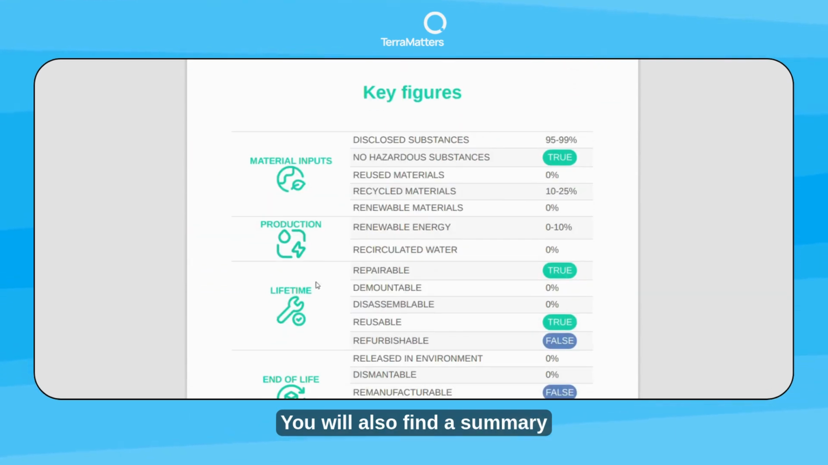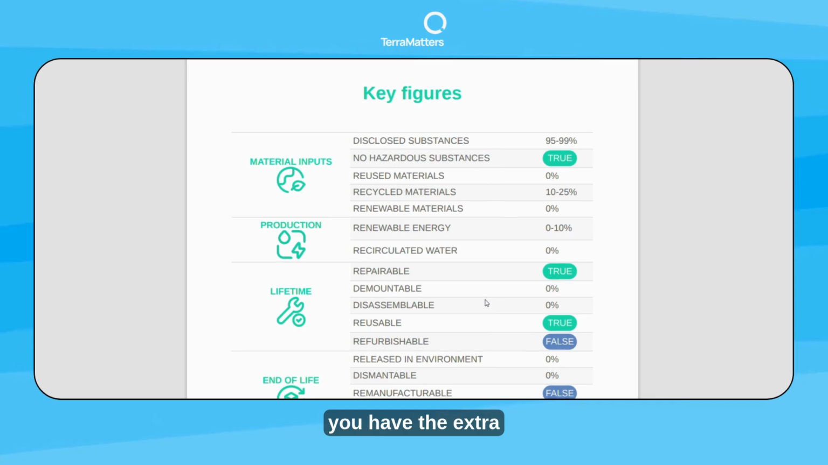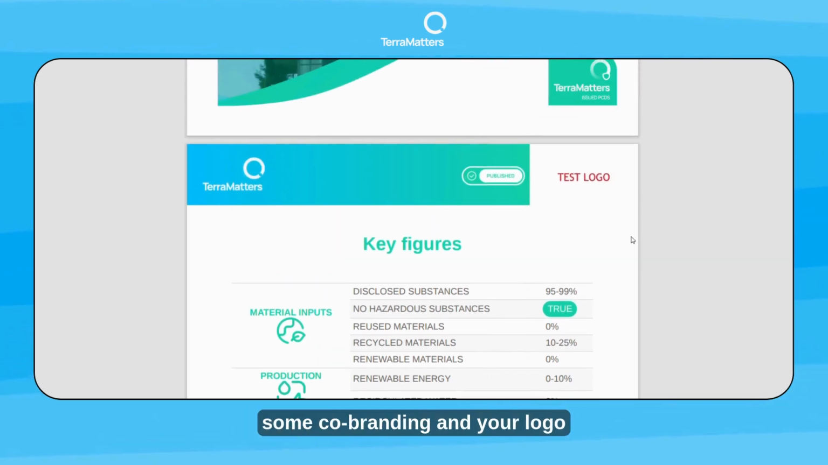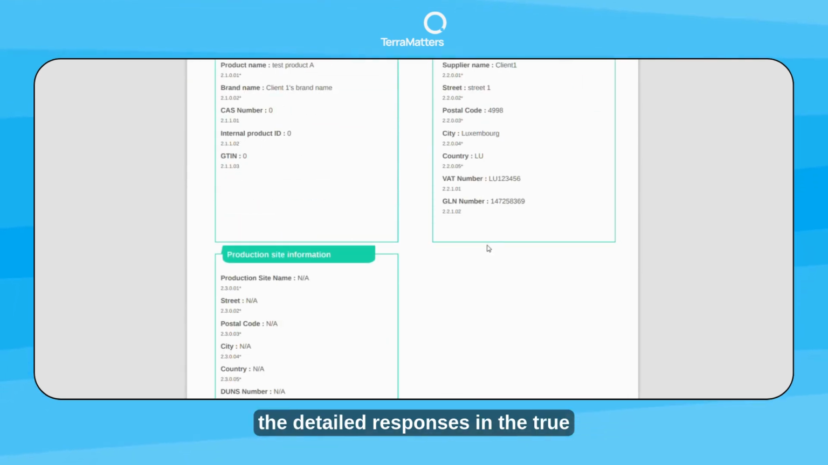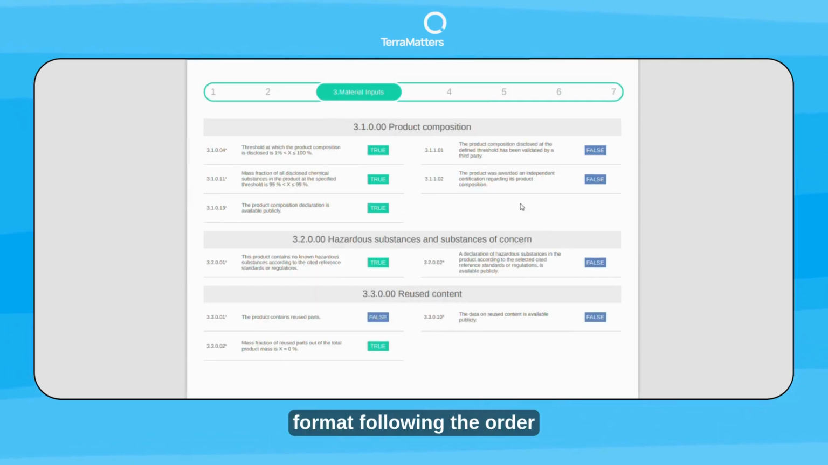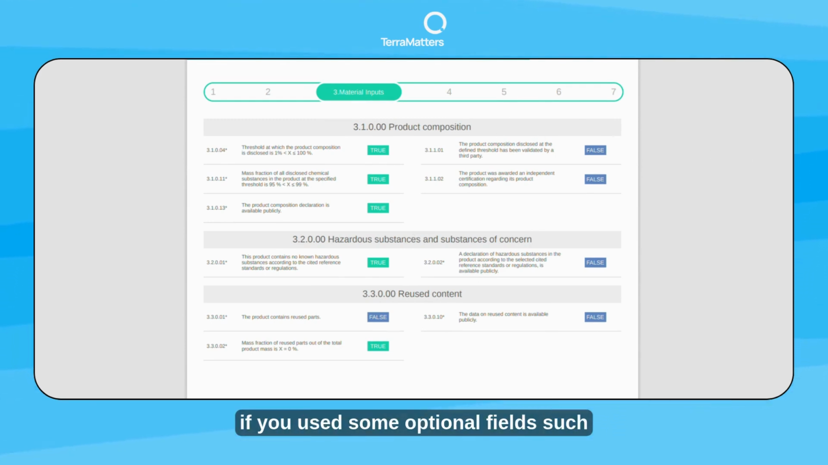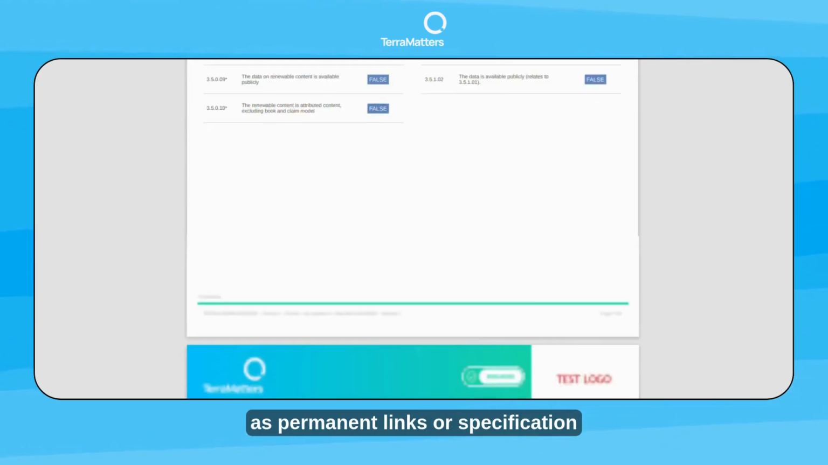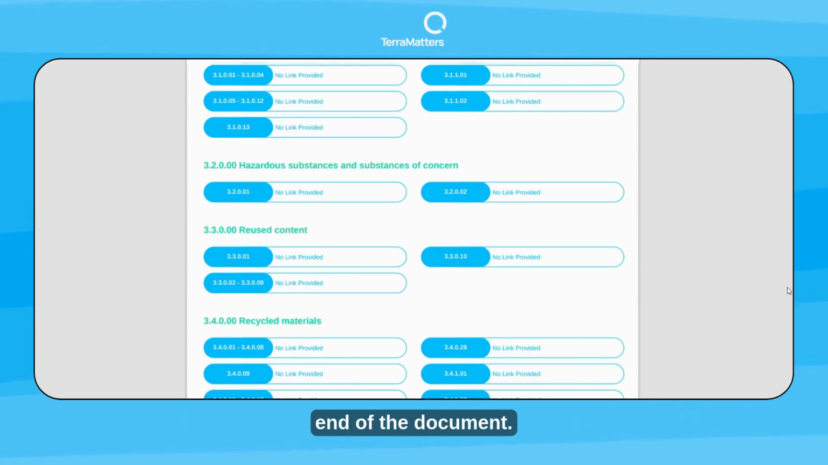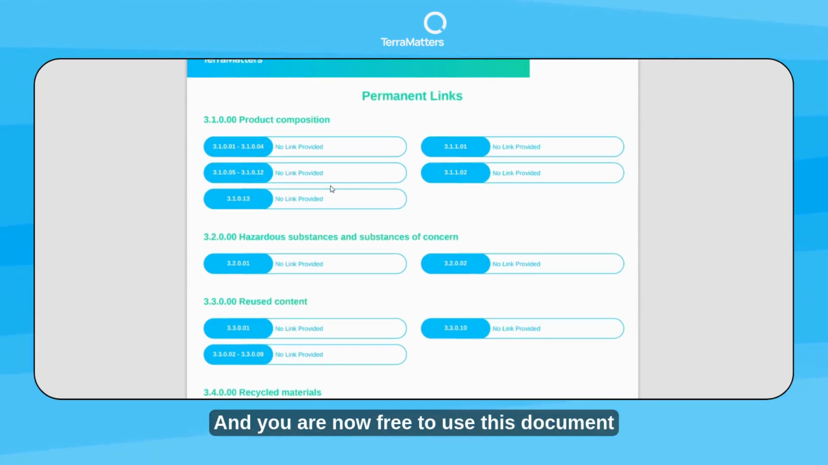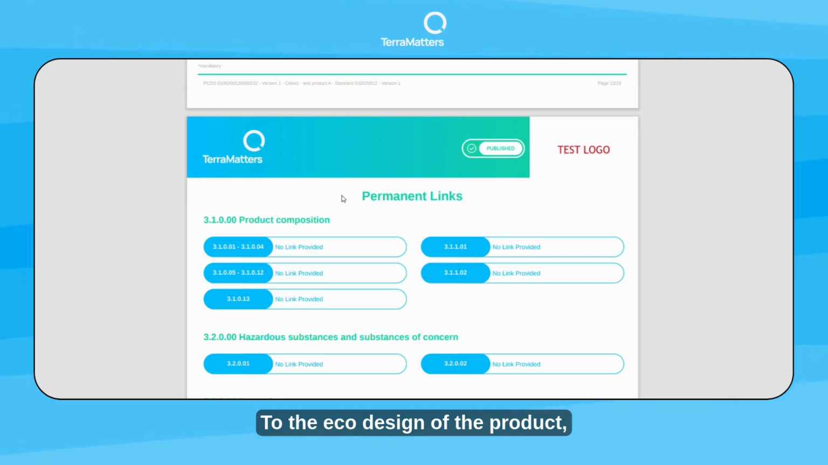You will also find a summary table at the beginning of the document giving an overview of the main responses. If you have a partner account, you have the extra possibility to upload your logo to do some co-branding, and your logo would appear here in the top right corner of the document. You then see all the detailed responses in the true and false format, following the order required by the ISO. And if you used some optional fields, such as permanent links or specification fields, they would be found at the end of the document.